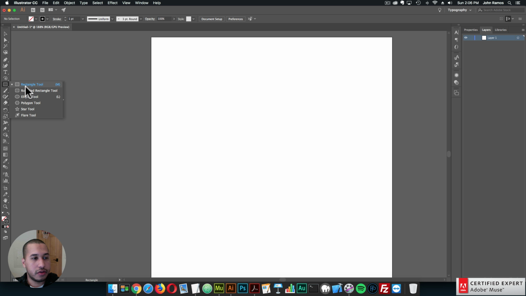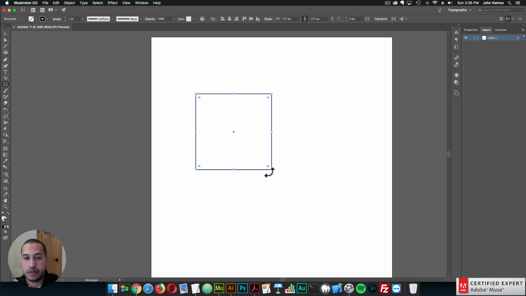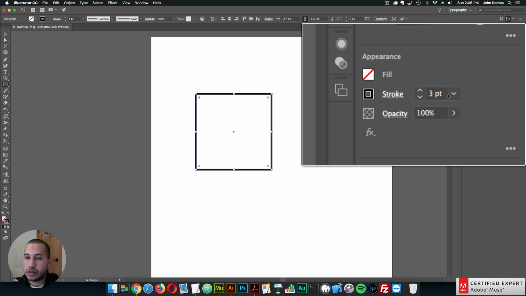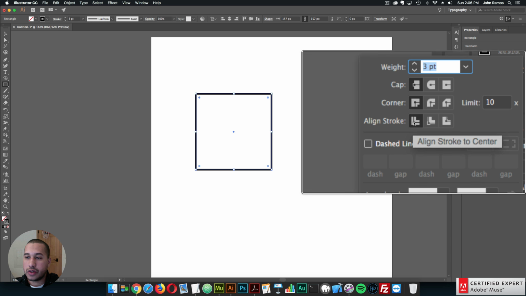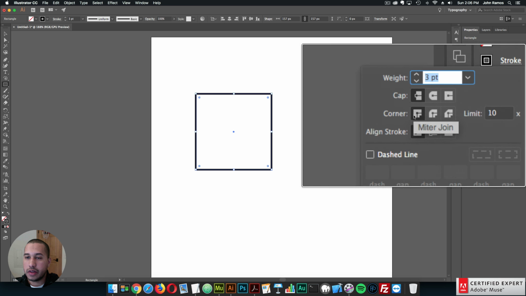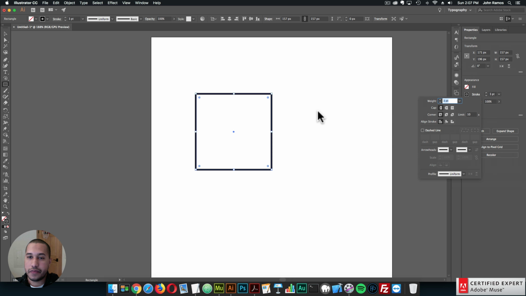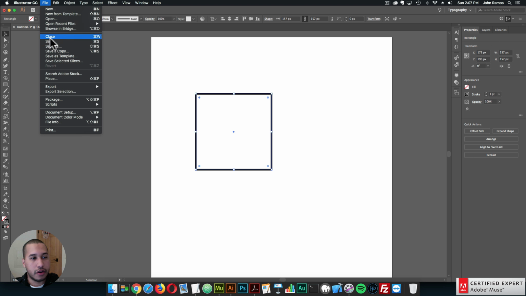Let's just do a square. So I'll just hold down shift to create a square. I can change the stroke here. I'll make the stroke a little bit thicker, so I'll change it to 3 points. Again, I'll make sure that the align stroke is aligned to center, and we'll leave the cap in the corner just like that.